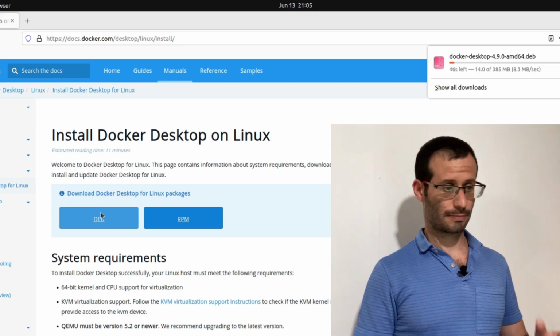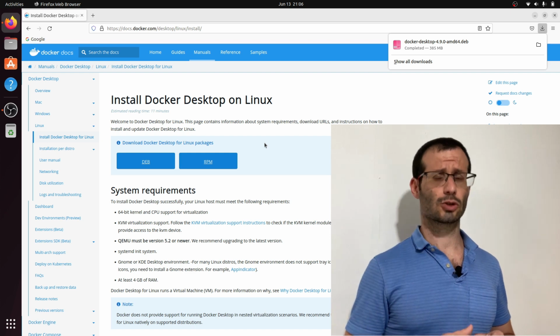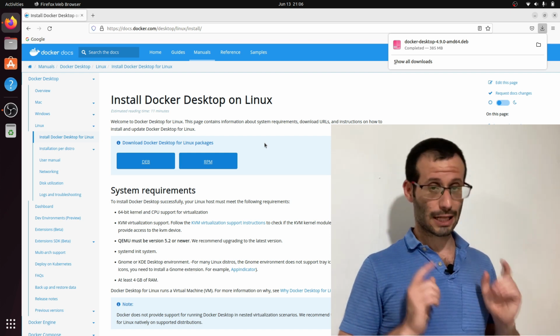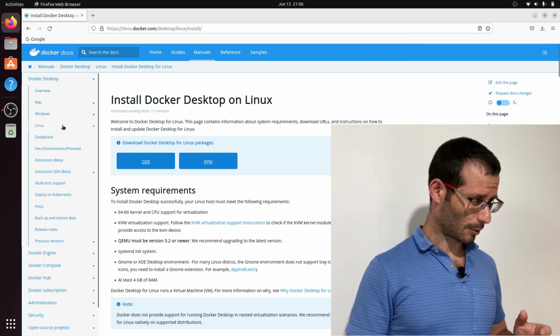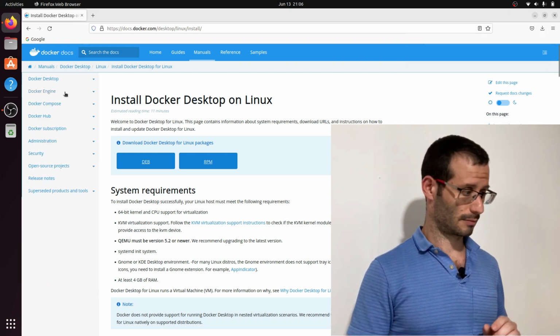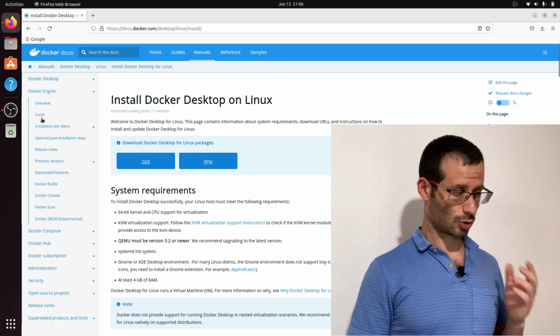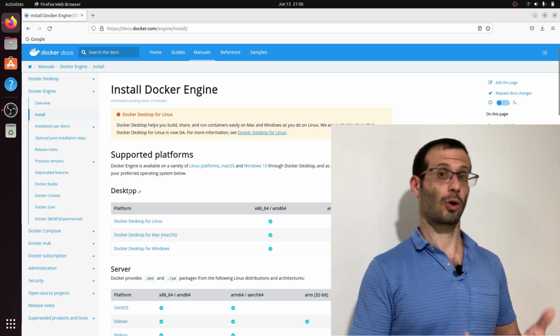And it's been downloaded. Great, it was downloaded. But before we install it, we're going to install the Docker Engine first. So here on the navigation bar on the left, I'm going to choose, instead of Docker Desktop, Docker Engine. And here we have install. And here are the downloads for the Docker Desktop, which we already downloaded.